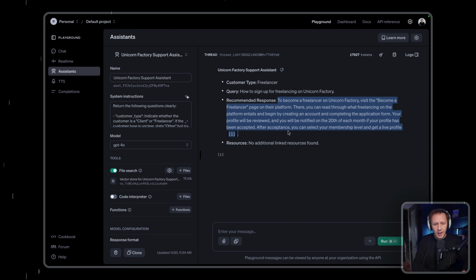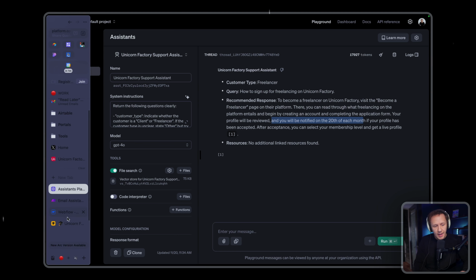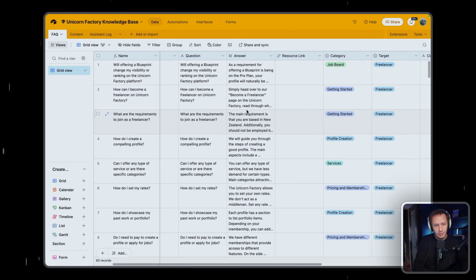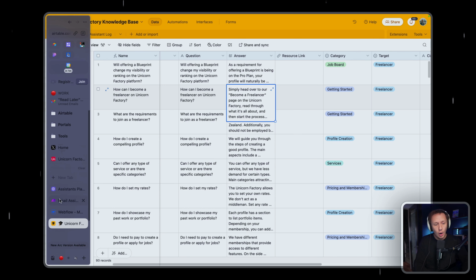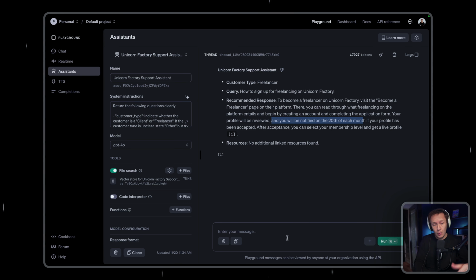But if you have a look here, the answer that was provided, where it says you'll be notified on the 20th of each month, is actually the information that I provided inside of my knowledge base. And so it will know what the information is that you want it to provide.